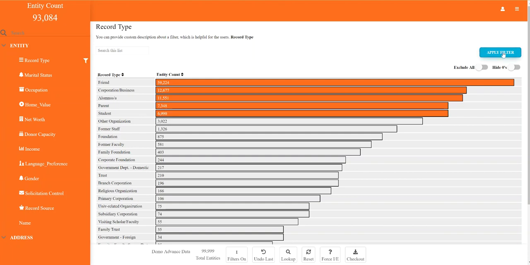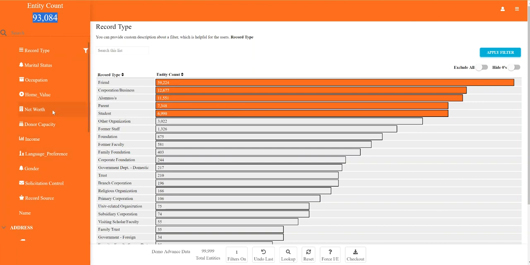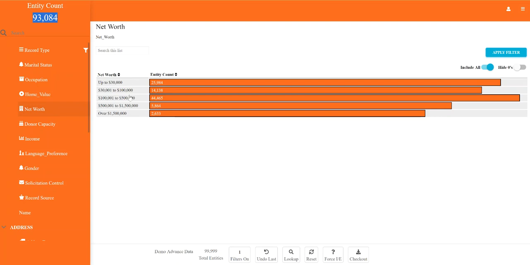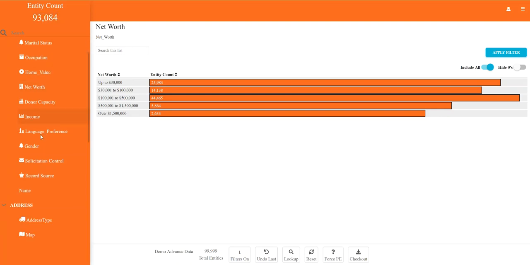And when I click on apply filter, you will see over here now all of a sudden my record count has changed to 93,084. So I am now only interested in these record types of donors, and I can then maybe look at their net worth over here. So in this sample data, it shows me the net worth of these 93,000 individuals.